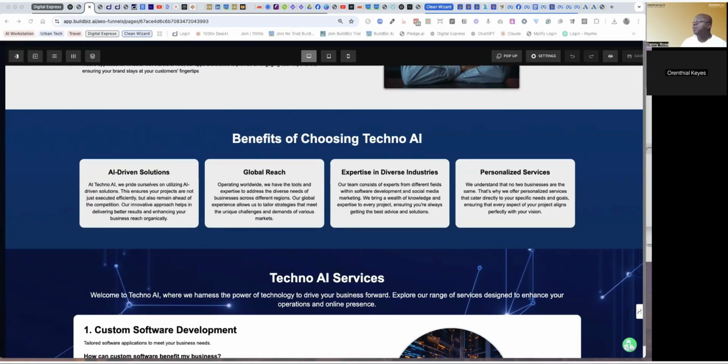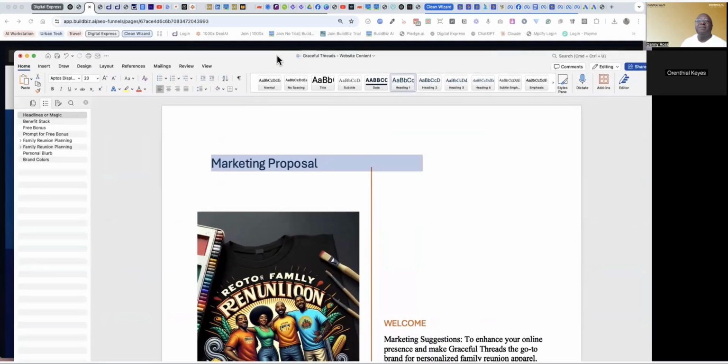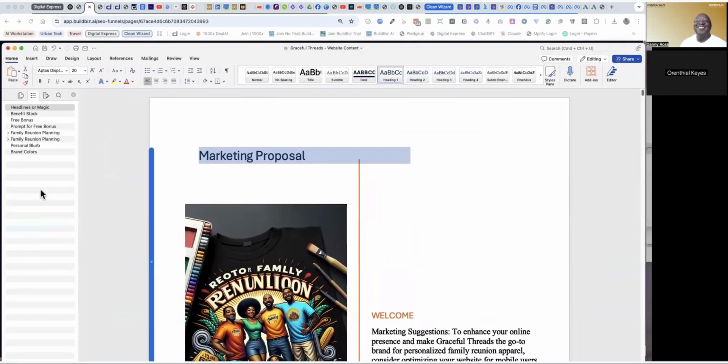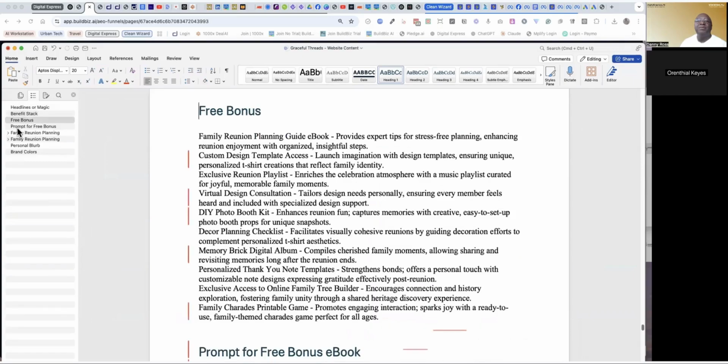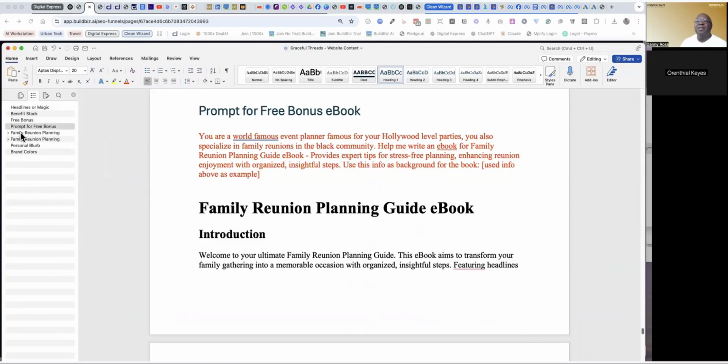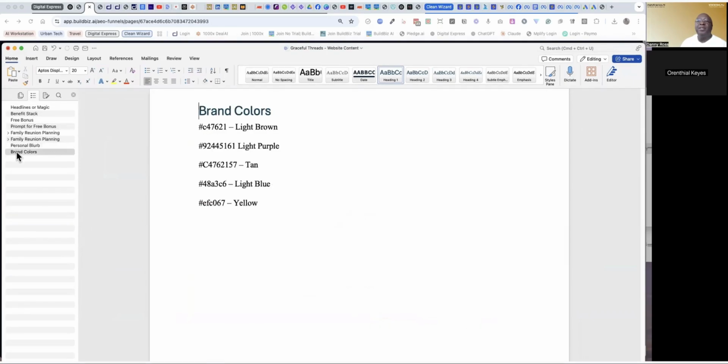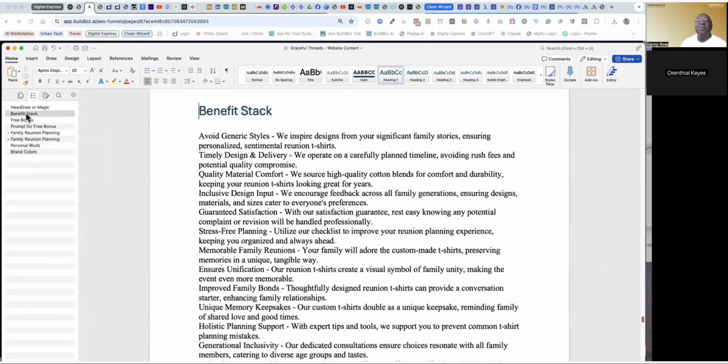Marketing website content. Okay. Much better. I found it. All right. So we have the marketing proposal, we have the benefit stack, we have the free bonus, we have the family reunion, the personal blurb, the branding colors. So we've got quite a few things that we can utilize already built into this document that we've been working from. So now that I found the right one, we can keep going.